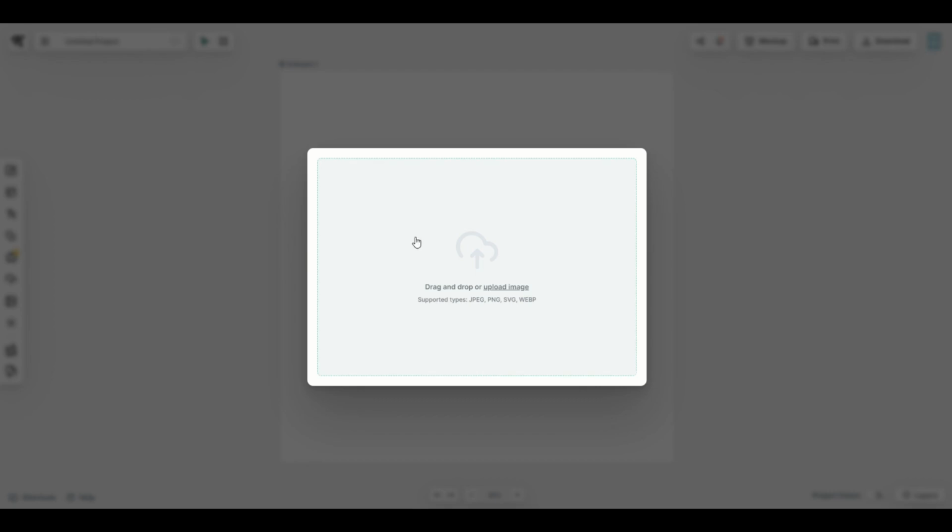And then from here, you're going to upload your actual design. It can be a JPEG file or a PNG file. There's a few different options. You're going to simply upload the design right here.